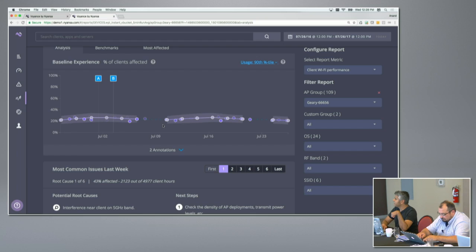You'll see holes in the data. That's not because we stopped collecting data. It's just because those are the weekends where these people didn't show up. But then there's this notion of annotations where, if a configuration change is made, or if you want to manually annotate something, the annotation shows up and does a before and after comparison of the baseline, so that you can explicitly prove, hey, this reduced this baseline. This made the average performance less.